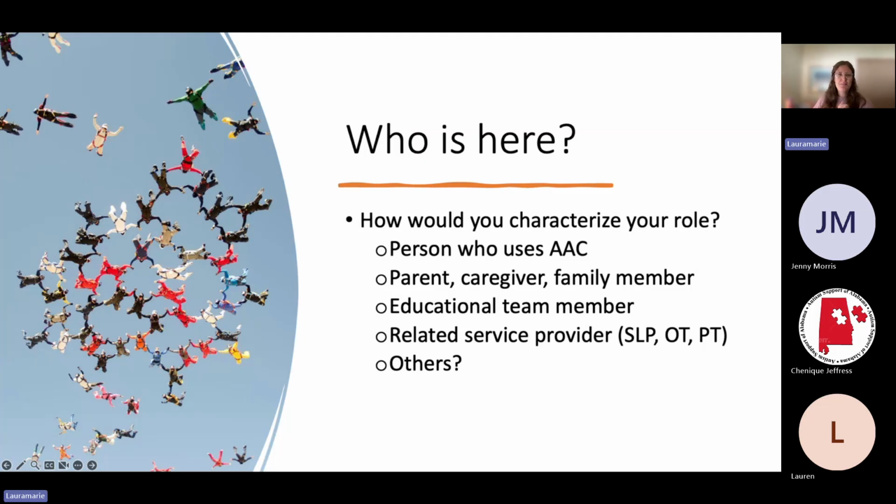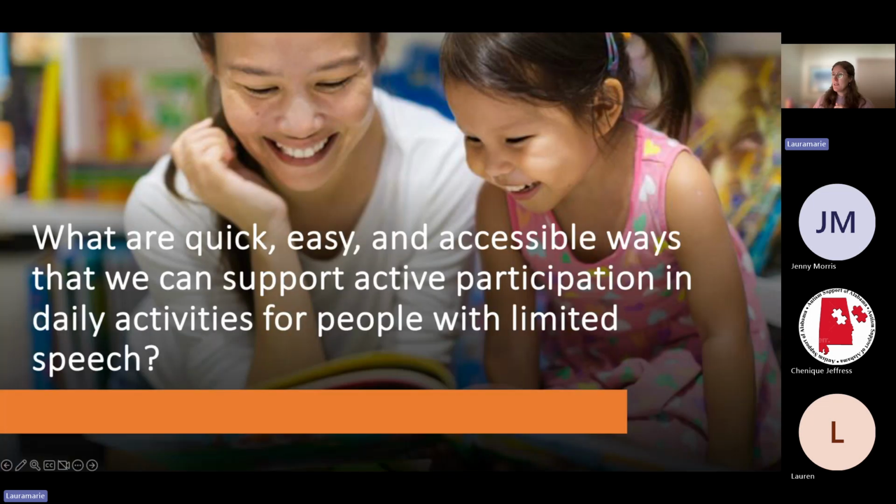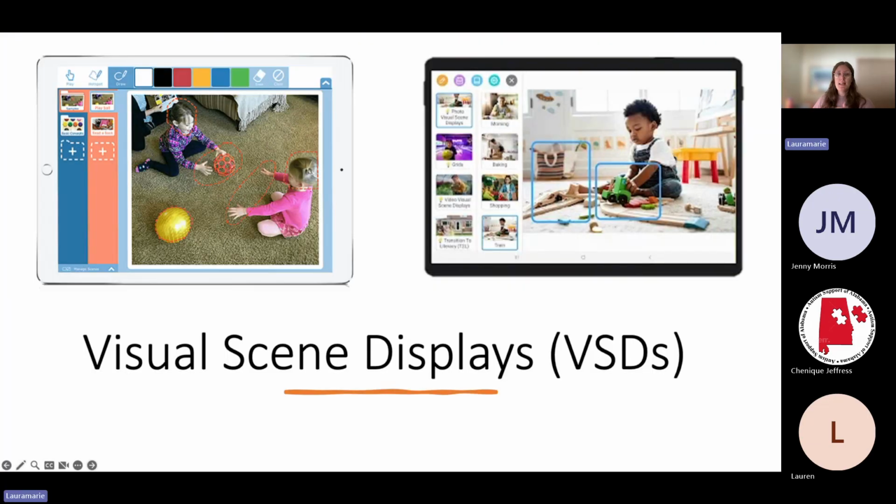Okay. All right, so today we're going to talk about some quick, easy, and relatively accessible ways to support active participation in daily activities for people with limited speech. And we're going to highlight one specific type of support, and that's visual scene displays, or VSDs. These are just some examples of some of the apps that are available. These are both for iPads that you can use to support your child or family member in those interactive contexts.